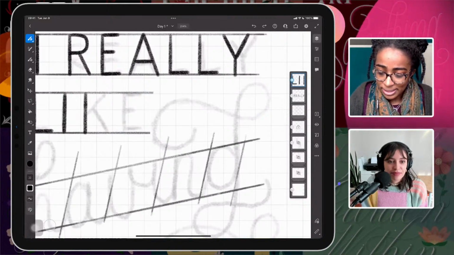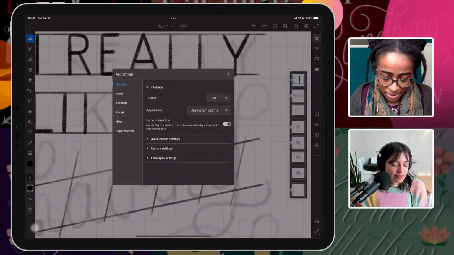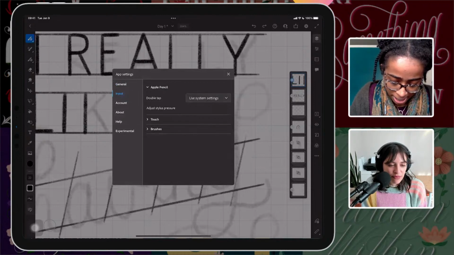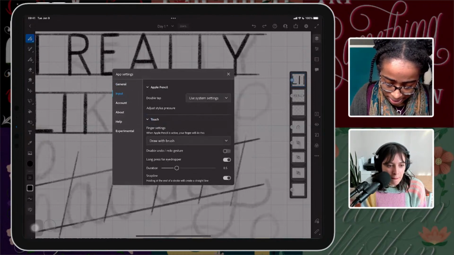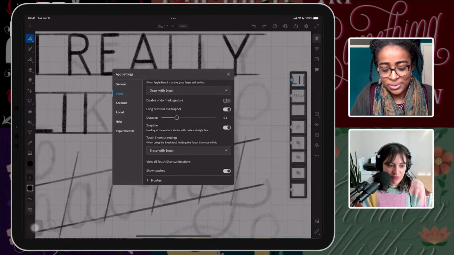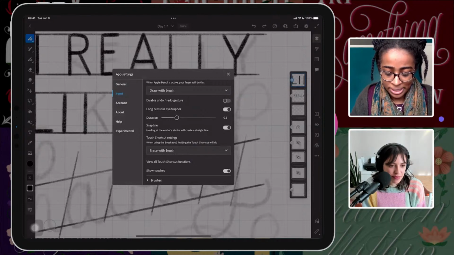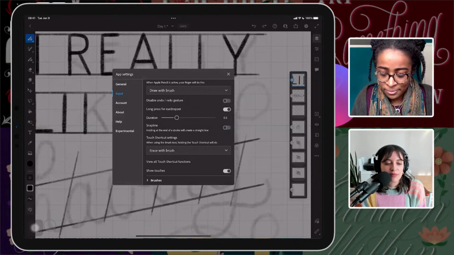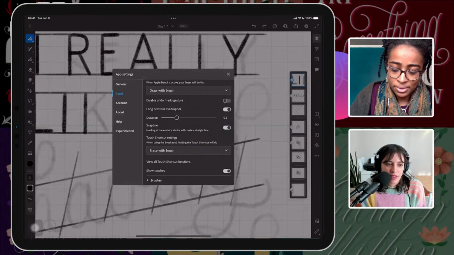Ooh, okay. That's a good question. I actually think it might be under your app settings, if I'm not incorrect. Let's see. Somewhere in here, guys. Okay, so I'm under my app settings input. There is this little snap line. Holding at the end of a stroke will create a straight line. So I have it toggled on here. If it's to the left, it's off, but then if you toggle that, it's on. So there you go, guys.